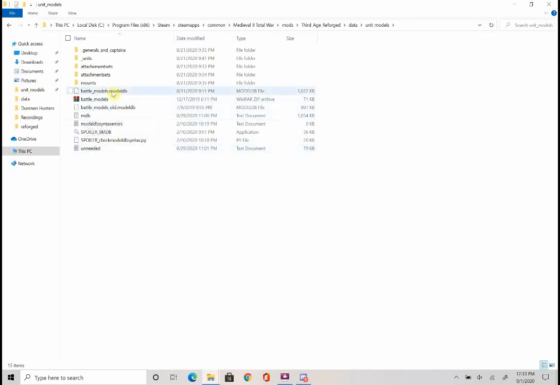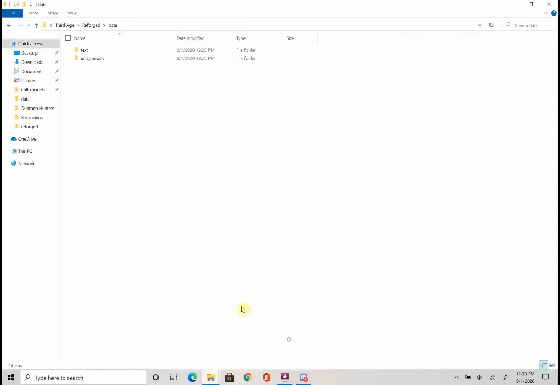Really, this needs to be cleaned up, but we'll set that aside for a minute. So you're going to want to get this file here, cut that into your unit_models folder, paste that in there. All right.